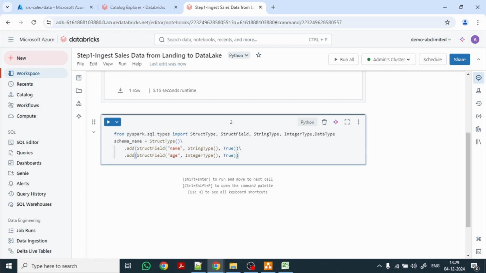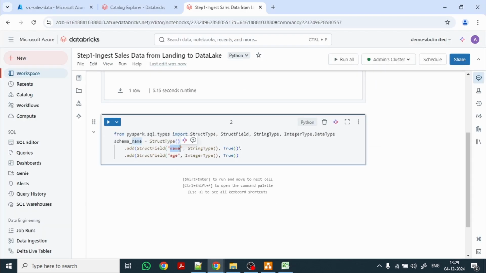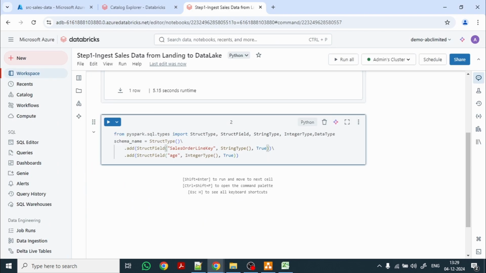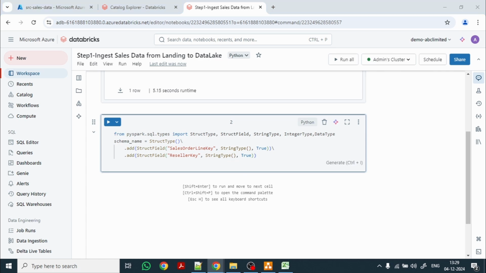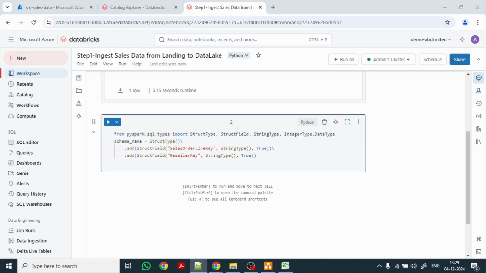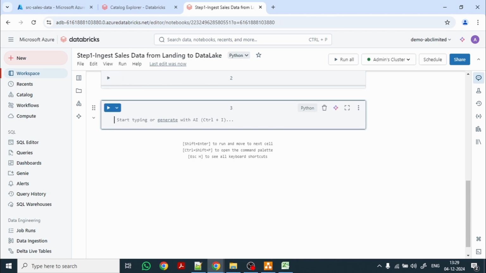Okay, so what is the first column? Sales order line. What is the second column? Reseller key. Everything I am maintaining as a string type for now. Okay, similarly you can create schema for all other columns. For now, let me copy paste the code which I created already. This is a schema.